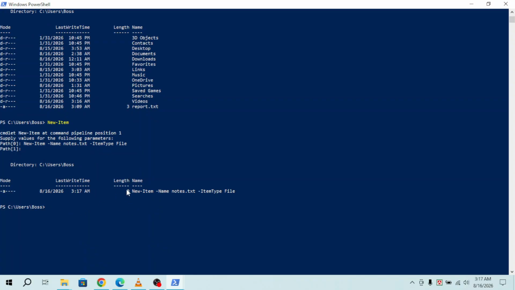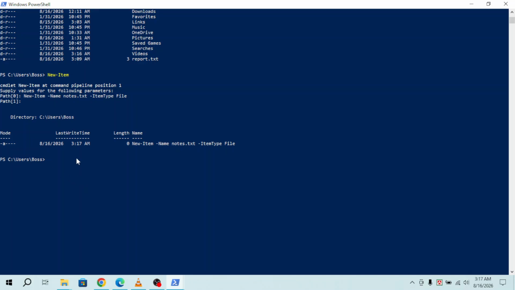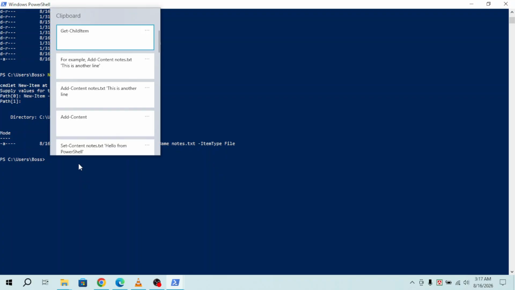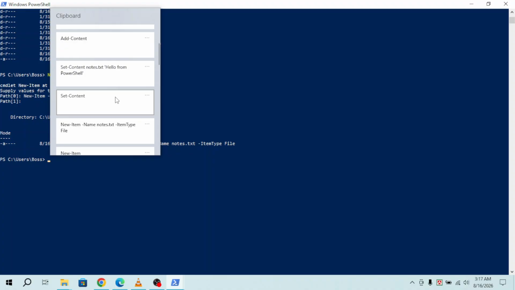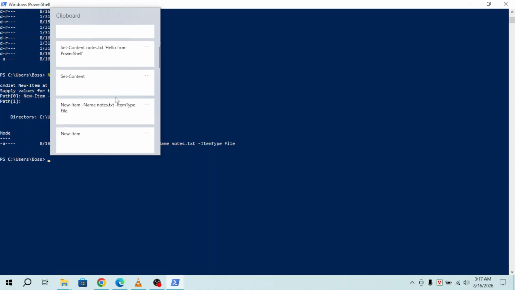You can also choose exactly where the file should be created by using the -Path parameter. For example, provide the destination folder path along with the file name. If the path contains spaces, put it inside quotation marks. This is useful when your current directory isn't the location you want.